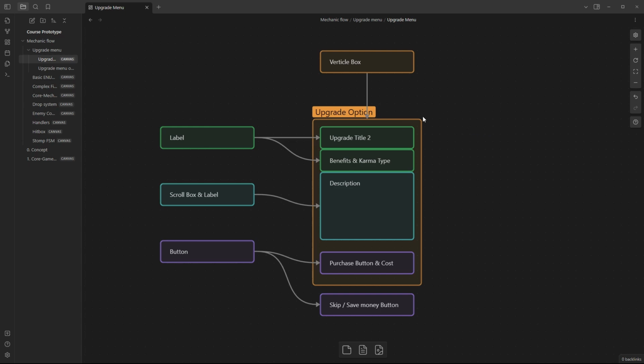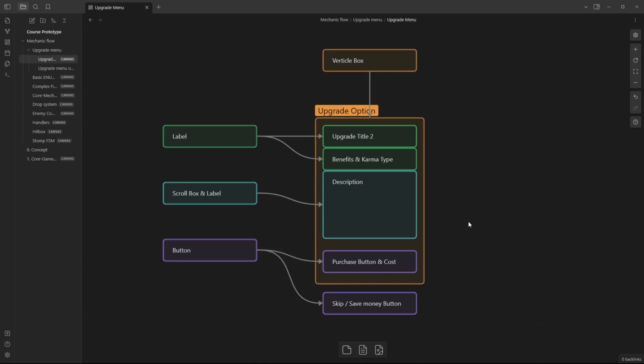So the actual upgrade option box is a vertical box, okay? The title and the benefit type will be a label. The description will be a label inside of a scroll box, so we can have really long descriptions and it won't matter about the sizing. And then, of course, the purchase button, cost, and the skip button will be buttons. So we now have a really basic understanding of how we want to lay these out.